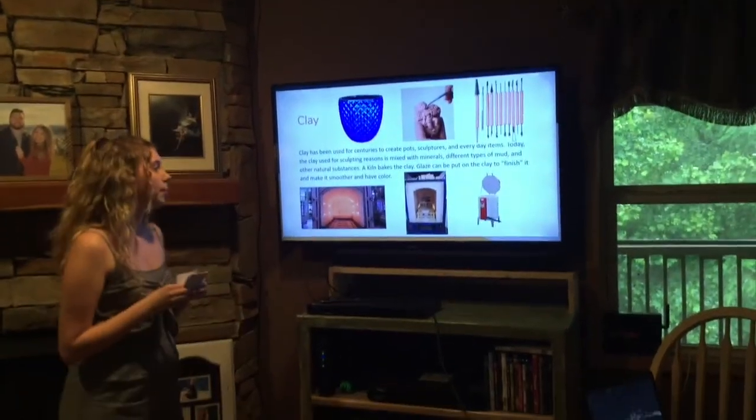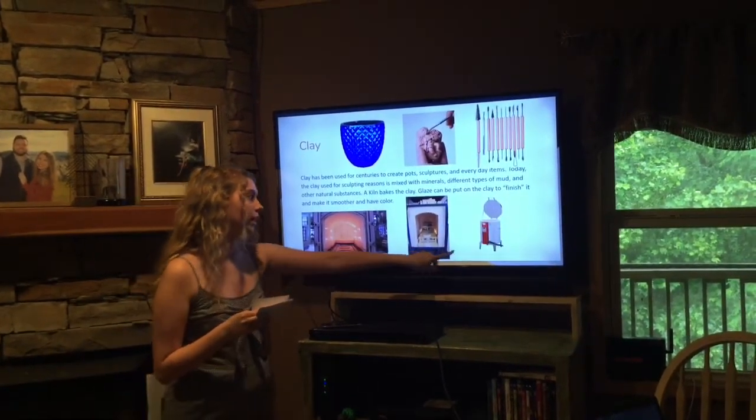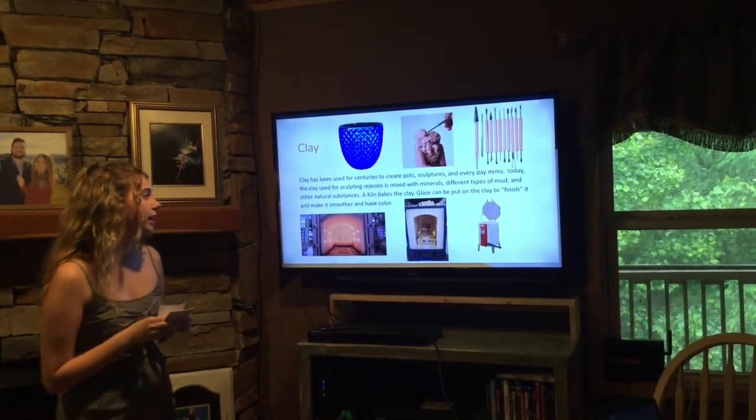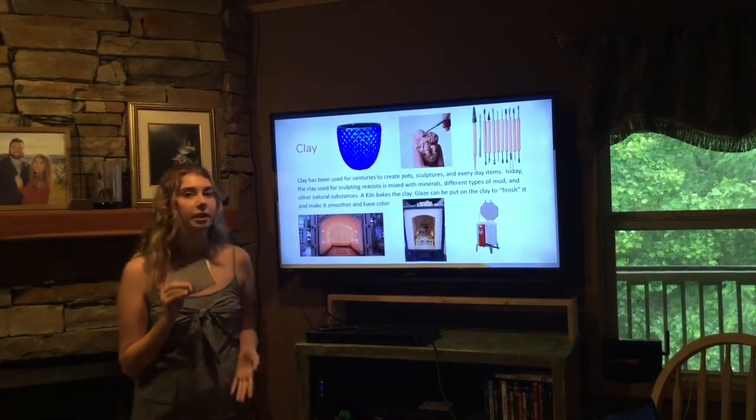So there are different types of kilns. Kilns are basically ovens for clay. There are gas-based and electric-based, and electric is used for smaller pieces and gas is used for bigger pieces.